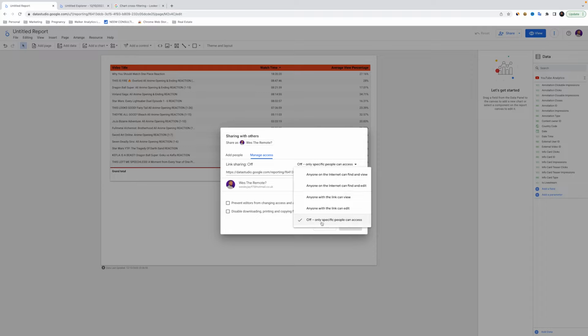And you can have it so anyone can just view it, or anyone can find it and edit the dashboard as well. The most secure way to share your data, especially if there's going to be company sensitive information in here, will be to have it off, and only specific people can access. That'll be specific people that you add via email to your dashboard. You can also prevent editors from changing access and adding new people, and disable downloading, printing and copying for viewers as well.